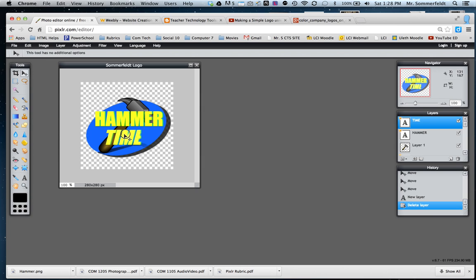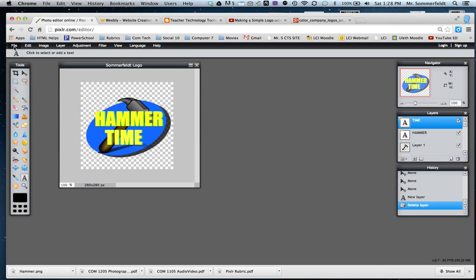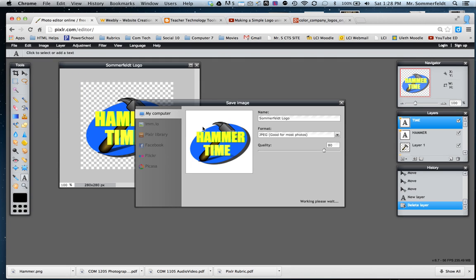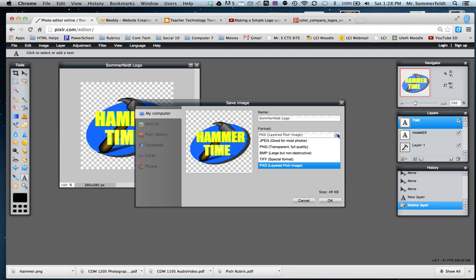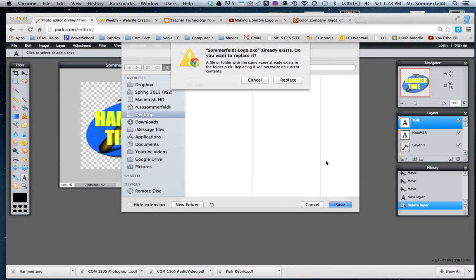You don't have to have these same colors, and if you notice it changed it, so I need to change that back to being regular. Anyways, so once you're done that, file, save again. Make sure you're saving it as a PXD. So you've done that, and it's called Summerfelt logo. And it's going to ask you where you're going to want to save it again. Click the same spot, and then because you've already got one there, do click replace when you're done.